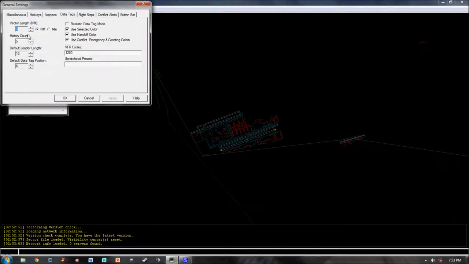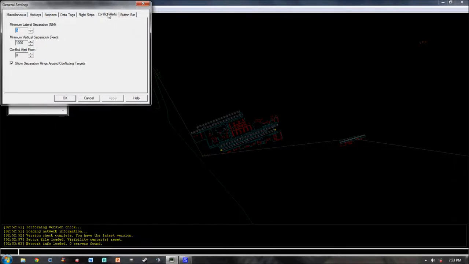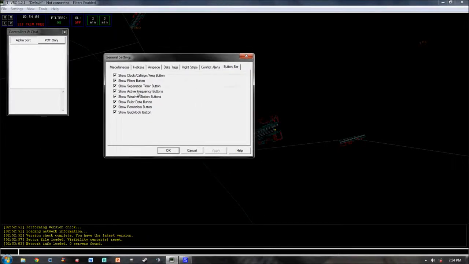In the data tags option, we can leave everything as it is. In the flight strips window, I like to check everything available here because it makes a little sound whenever you have a new departure, and I think it helps in notifying you. The conflict alerts we don't have to worry about, we're only controlling ground. And in the button bar, we can turn the filters option off, the ruler data off, and we can leave everything else as it is.